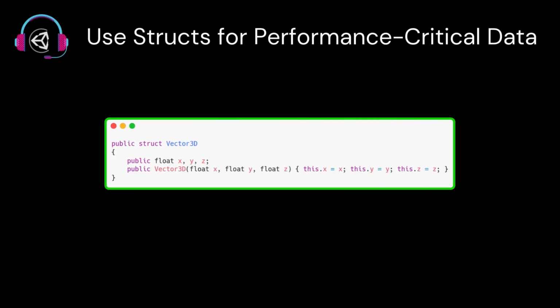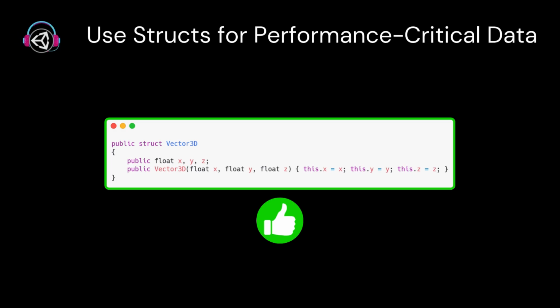Tip number 38, use structs for performance-critical data. Structs are more memory efficient than classes, especially when dealing with small data types like positions or colors. Since structs are stored on the stack and are value types, they reduce memory allocation overhead and avoid triggering garbage collection. However, avoid placing structs in collections like list or dictionary, as this will cause boxing, which defeats the purpose.